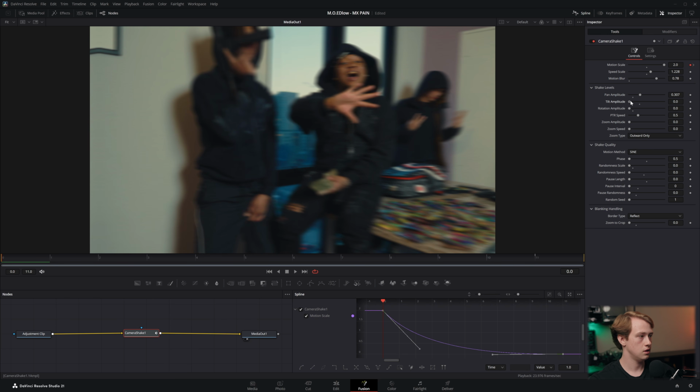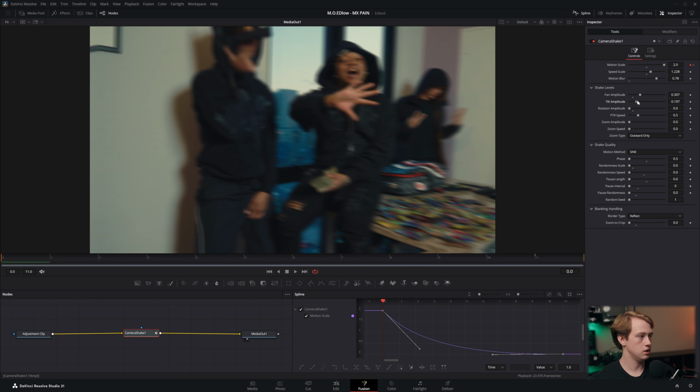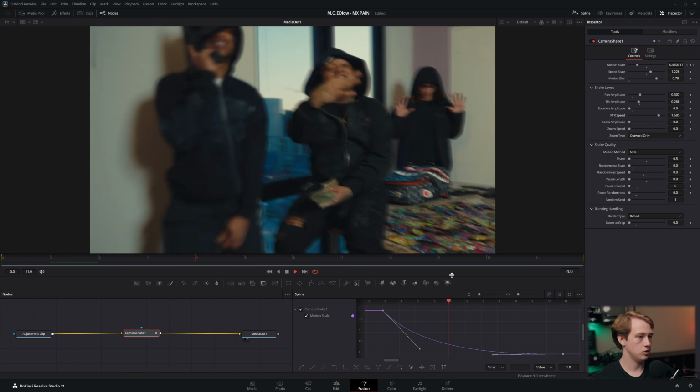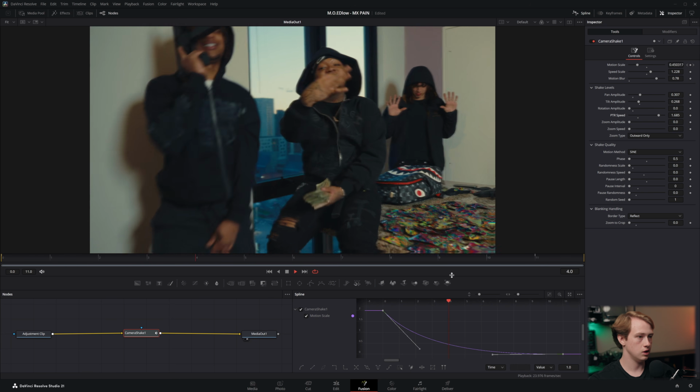Your tilt, set it a little bit lower, like 0.27. We're going to leave the rotation amplitude. For PTR speed, I'm going to set it to 1.68. Zoom, we're just going to leave that as 0. Same with zoom speed. And now if we play this back, we have a really nice looking shake.